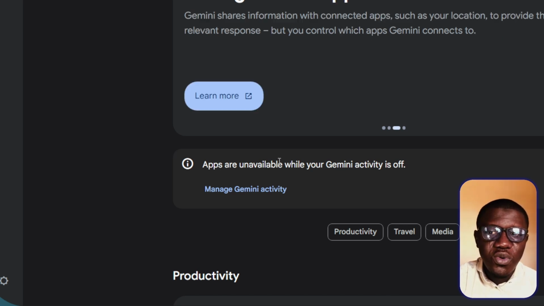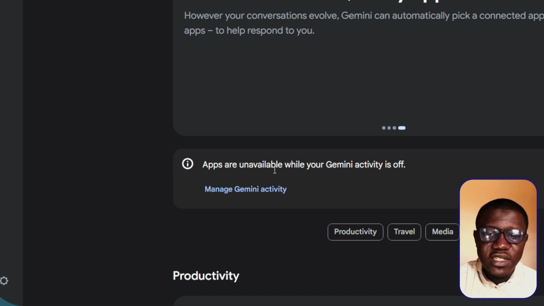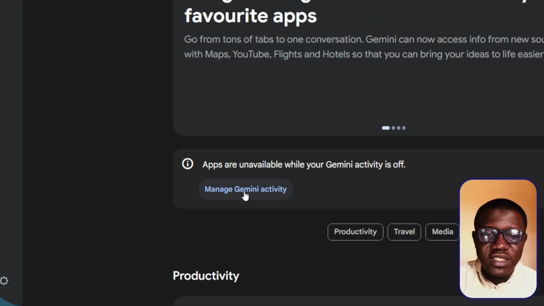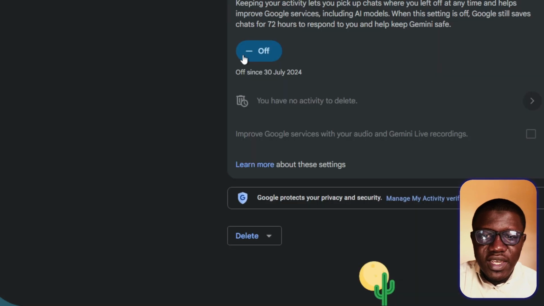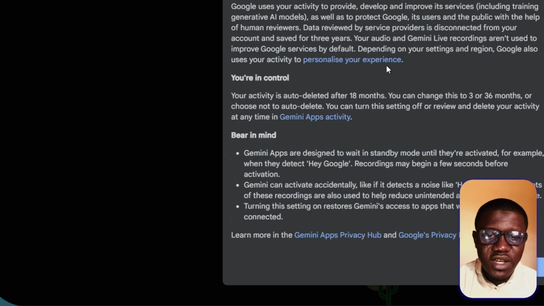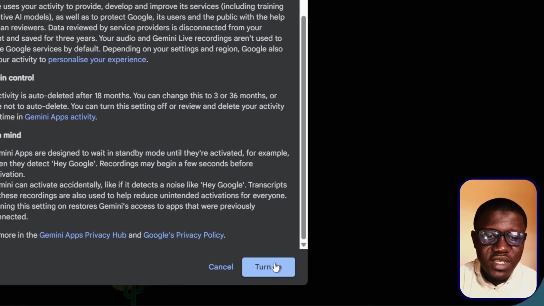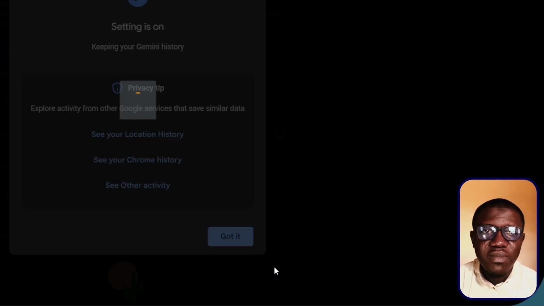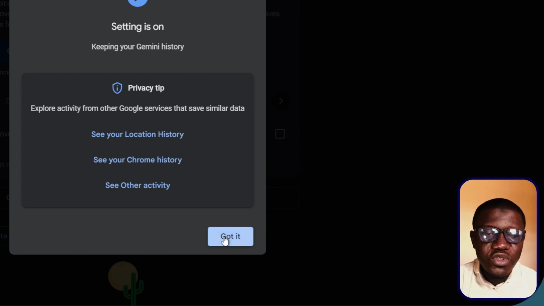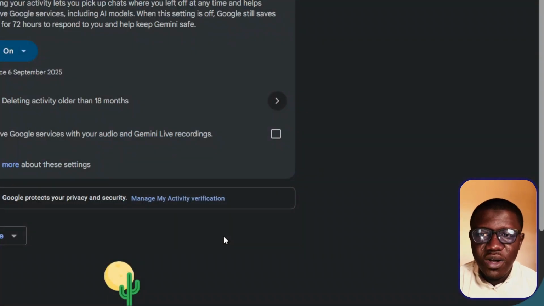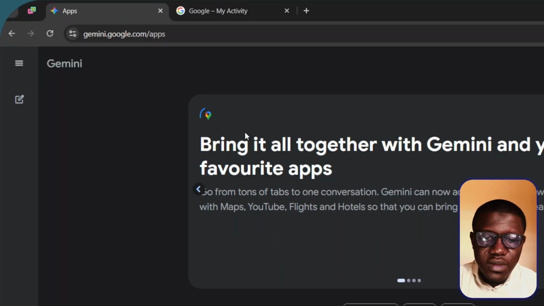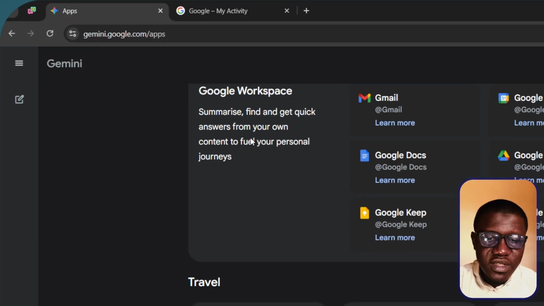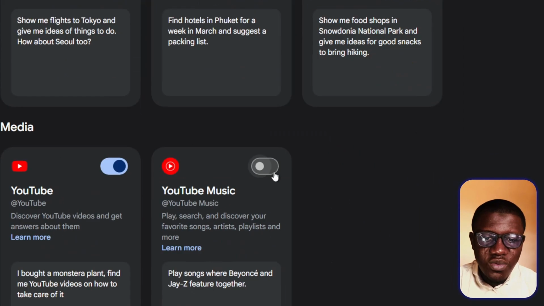And for those of you who might ask how can I connect it? Make sure your Gemini activity is turned on. To do that, just tap on Manage Gemini activity, and in this area we are going to turn it on by tapping there. I'm going to scroll down until I locate Turn On and tap on it, and this will turn on my Gemini activity. For those who already have it on, you are good to go. So now when I move back into my apps and refresh the page, all my apps activity is turned on, and I can even do that for YouTube Music.